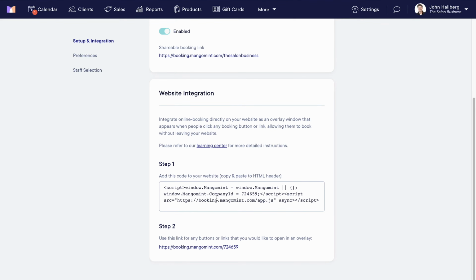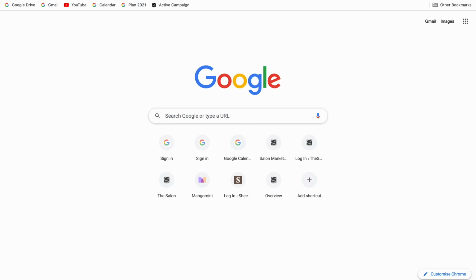Because as soon as you have this code in your HTML header, all you need to do is to add a link anywhere on your site, which looks like this. This is what you need to link to. Because when you do that and people click that, it will bring up the Mangomint booking widget. So actually, let me show you what that could look like.